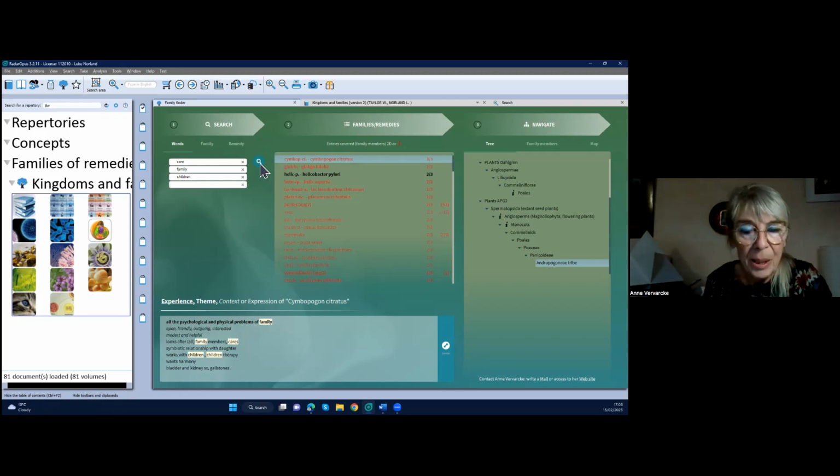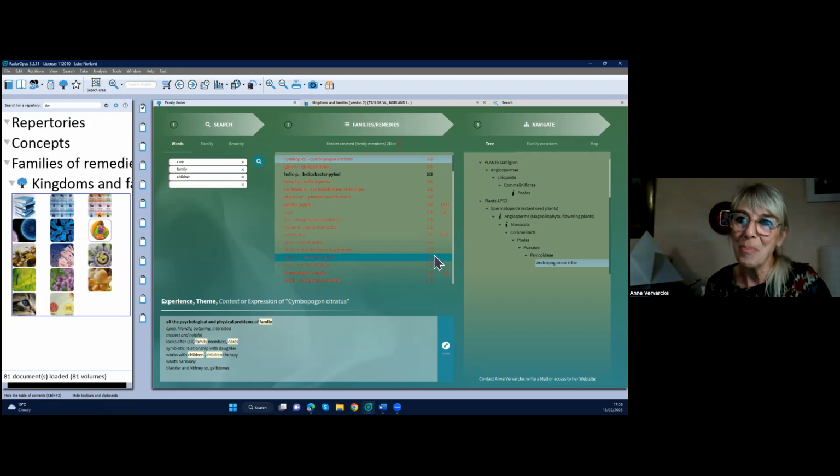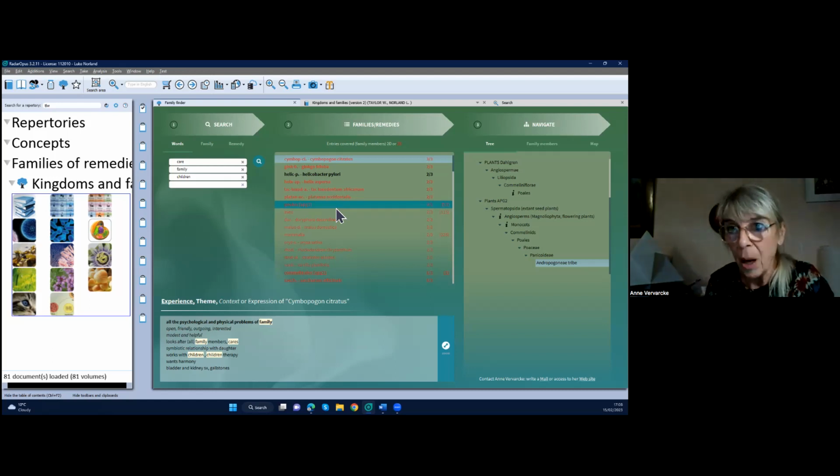So you have care, family, and children. As you see, it's red in the middle section. There's only one black one, that's a bacteria. All the rest is red. So you have a suspicion that you must be in 3D, which confirms plant. The first outcome is a plant again. And the first family.